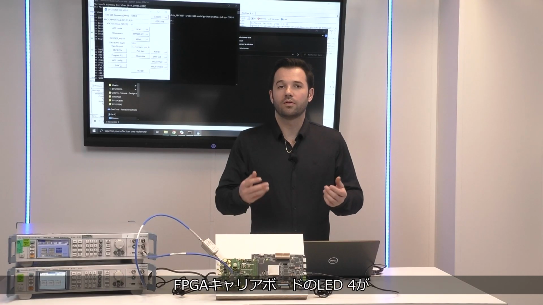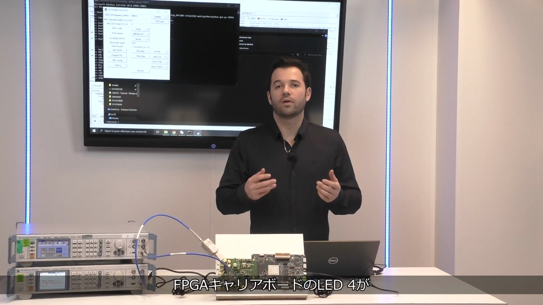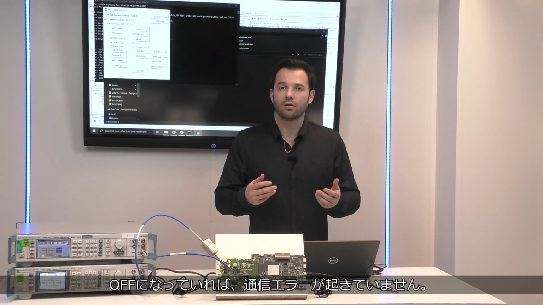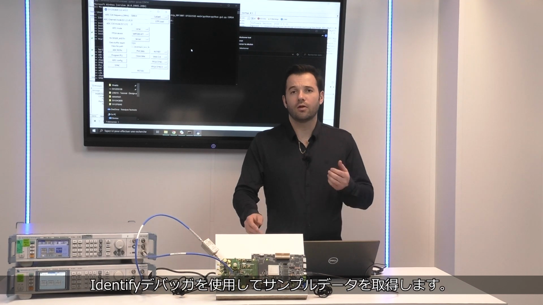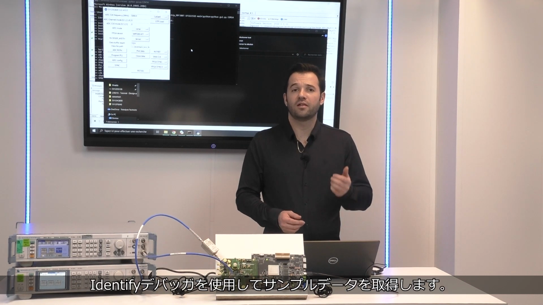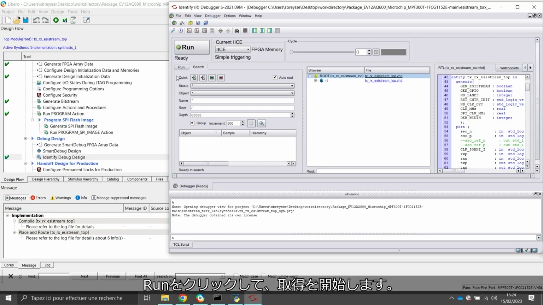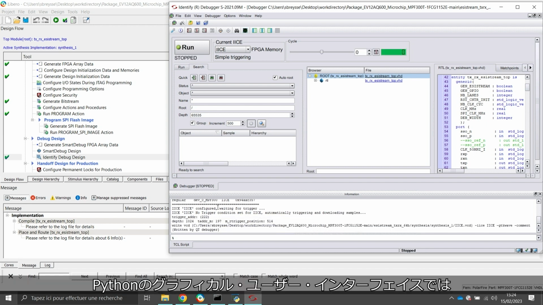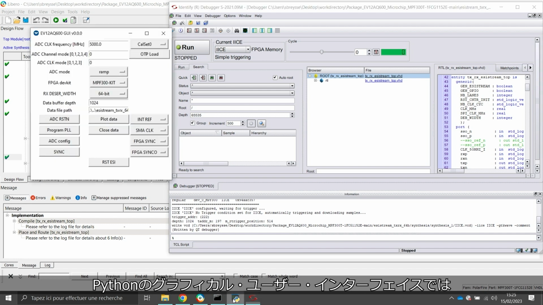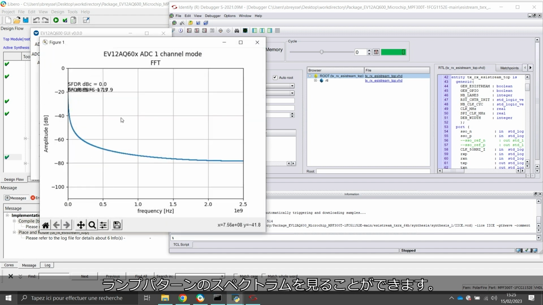In ramp test mode, the FPGA carrier board LED 4 indicates that there is no communication error if it remains off. Going back to Libero, we can now acquire sample data using Identify Debugger. Click on Run to start an acquisition. In the Python graphical user interface, you can display the sample spectrum clicking on Plot Data. And here we can see a spectrum of a ramp pattern.